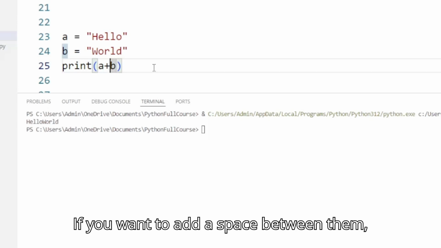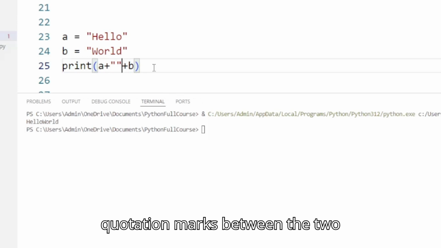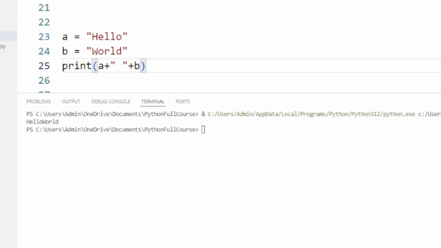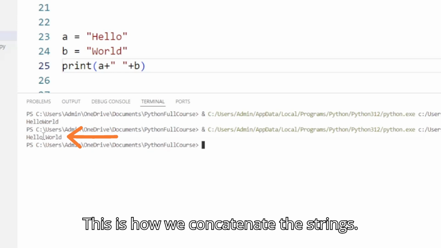If you want to add a space between them, you should include a space within double quotation marks between the two variables. See the result. This is how we concatenate the strings.